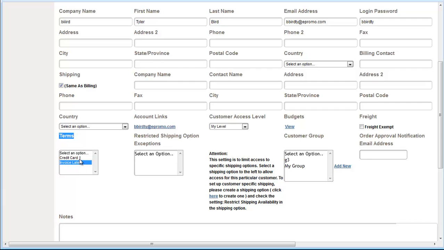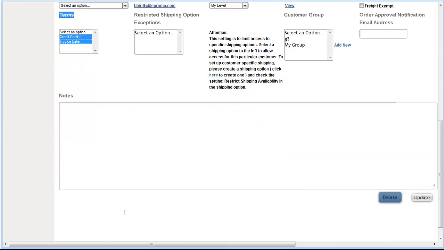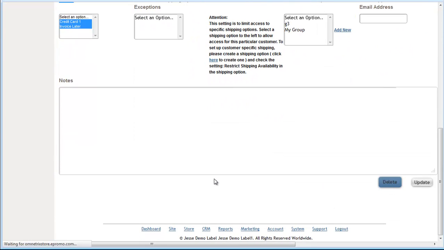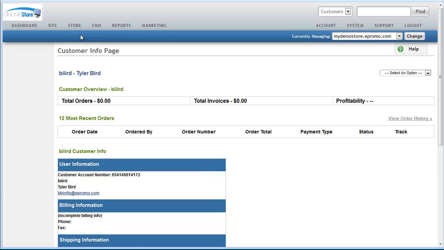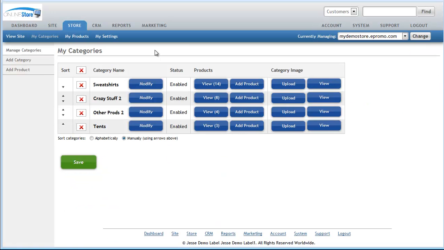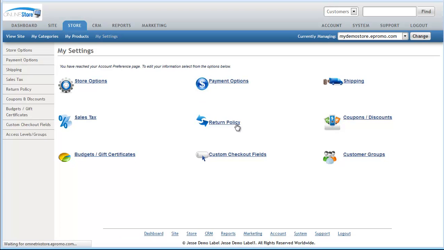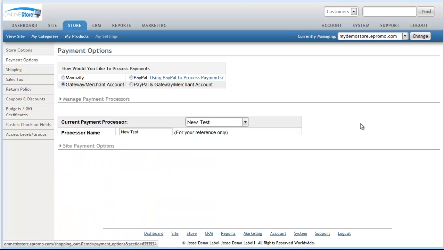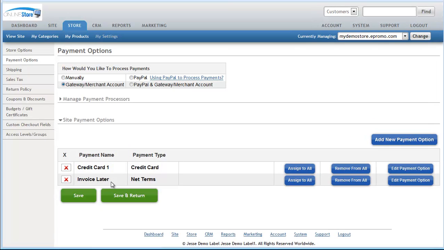It turned off credit card. So how do you remedy that? You just hold down the Control key and then click Select, and now you get them both. The other way is you could click and drag. Either way, we're going to give this person, because he's our friend or we know him or we trust him, an invoice later payment option. Click Update, and now that customer has that payment option. Okay, we can go back to Store, My Settings, and Payment Options, which is where we were before. So that's how you can assign payment options to customers individually, to all, to remove from all, edit, and add.